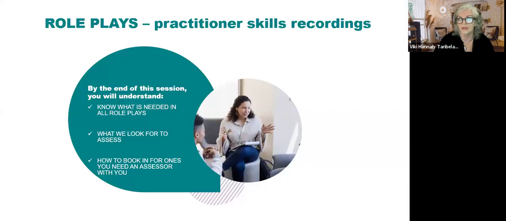So with our role play resources, these are your practitioner skills and the recordings. So some of these you will have a scenario, we'll provide that for you, and you'll act that out in that time, the way you would if you were working in the sector to the best of your ability.